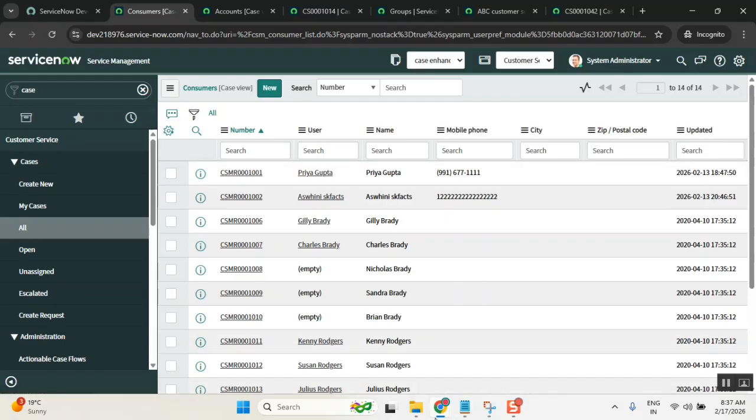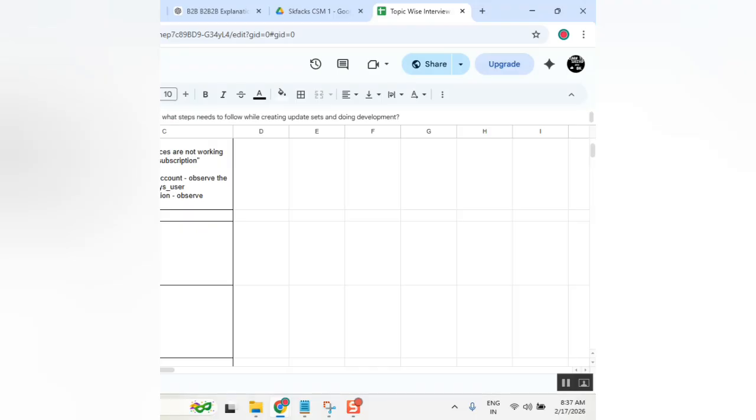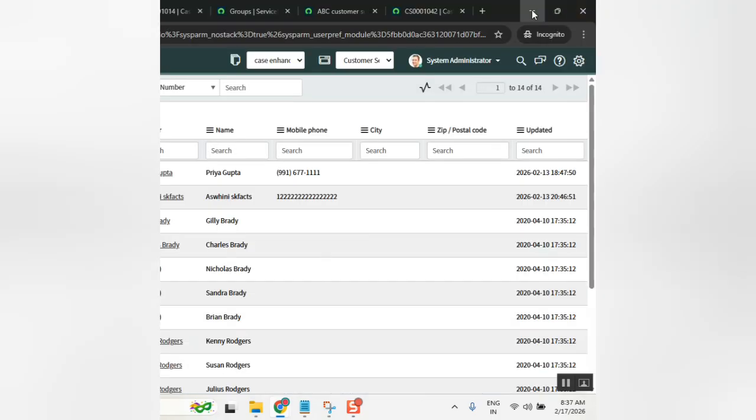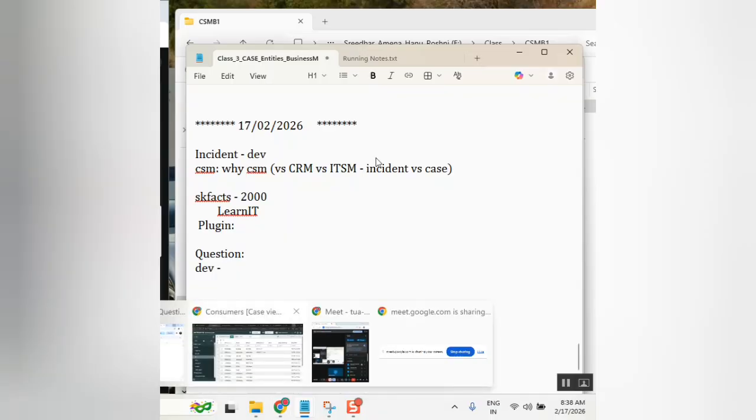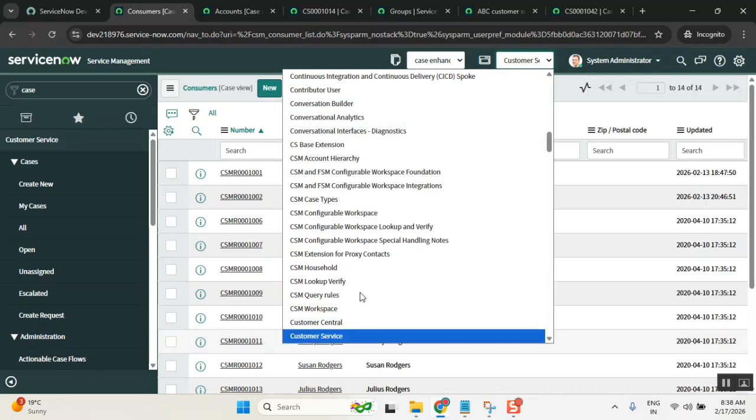But when it comes to a question, don't confuse it. When we are talking this way, keep in mind that you should not see only the development in scope. You created it, you changed the scope to the respective scope which your application belongs to.